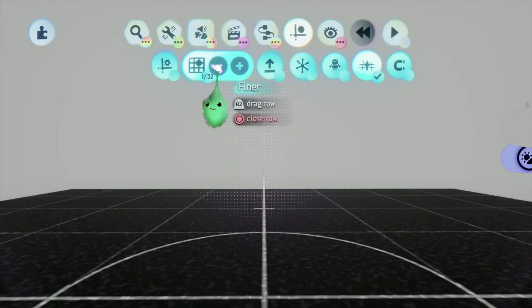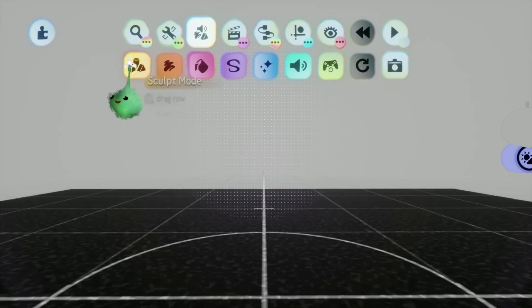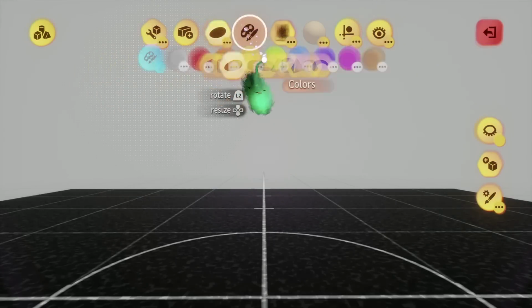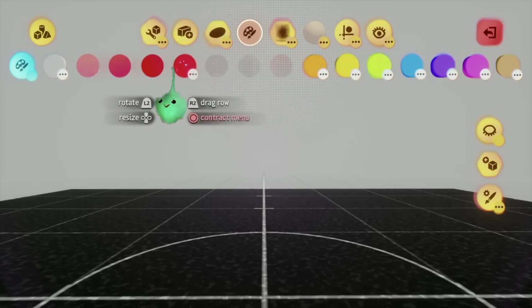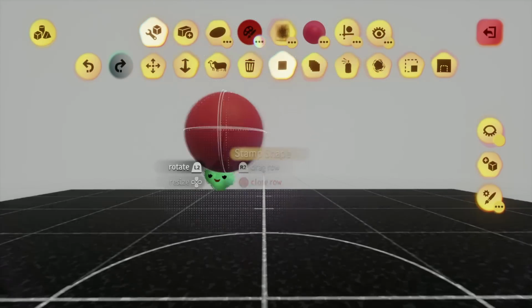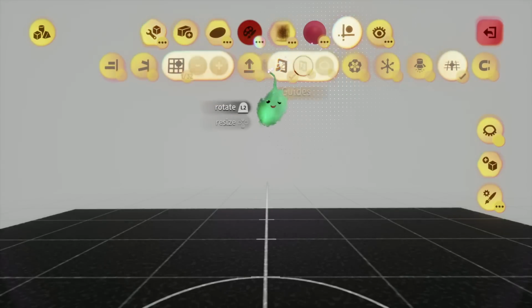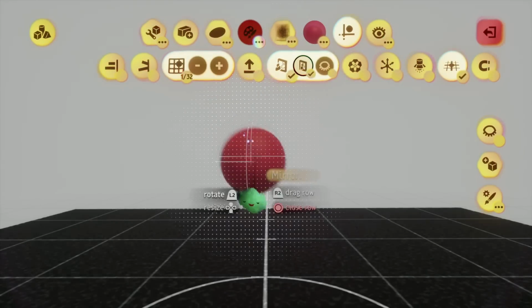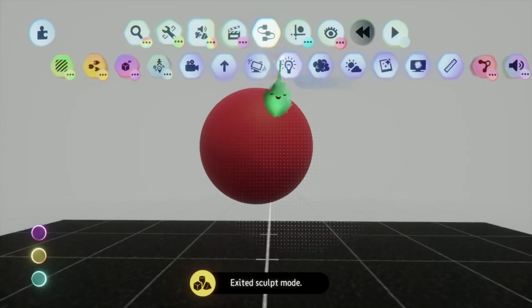Then we're going to set our grid snap to finer, 1/32. And we're going to take a sphere and stamp it out. I might make it a red sphere. And set it on stamp shape. Clipped mirror. And that should do nicely.